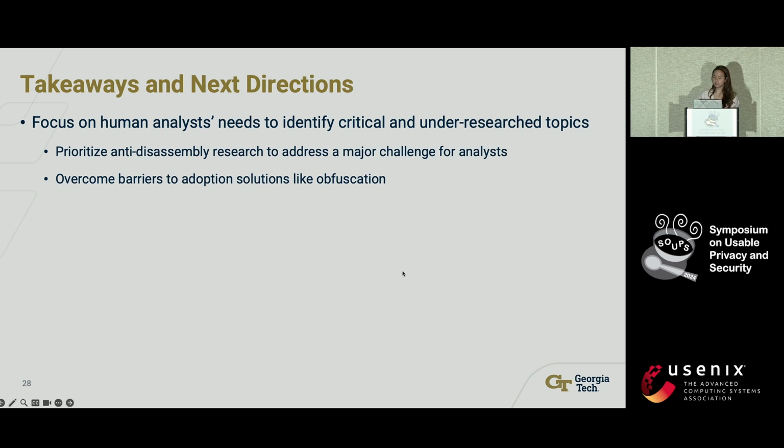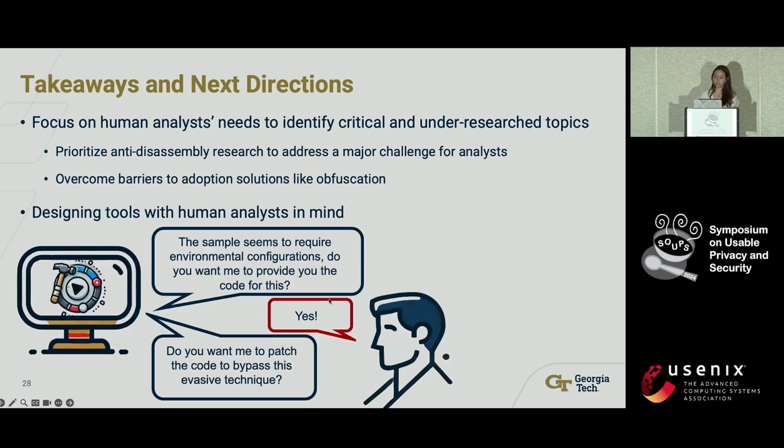But beyond the findings from our comparative analysis, the workflows that we identified can help the community design tools with human analysts in mind to help ease their current pain points. My current research is actually leveraging these findings to develop a more interactive way of using symbolic and forced execution to help analysts locate and bypass evasion techniques. So if anyone is interested in this research direction, I'd be more than happy to chat about it later.